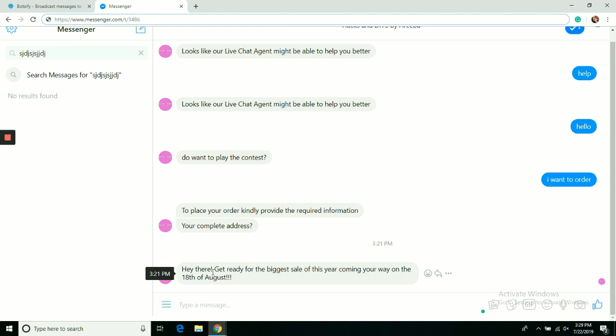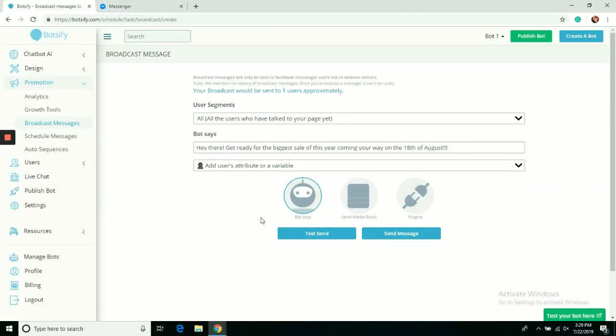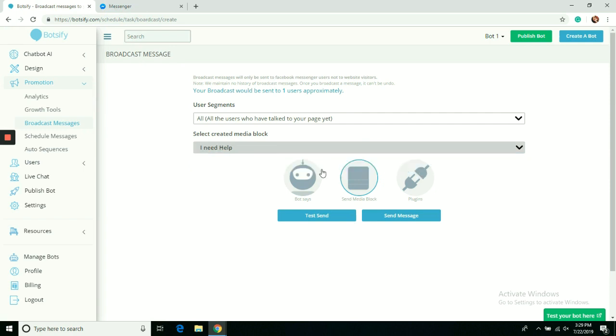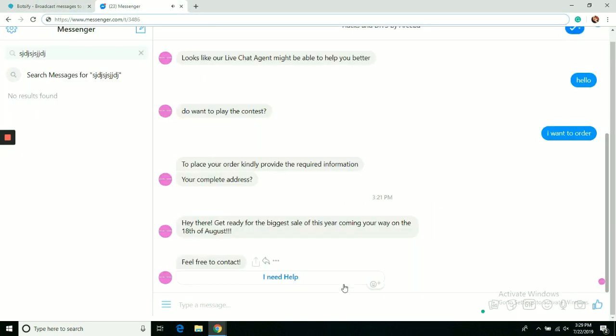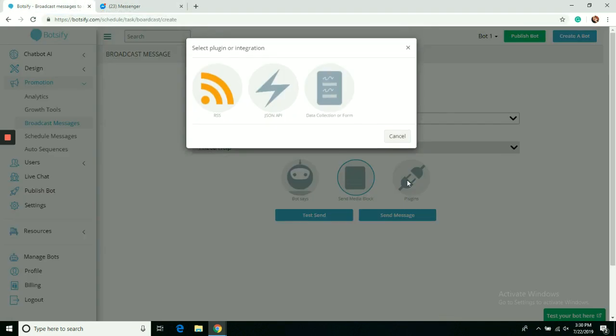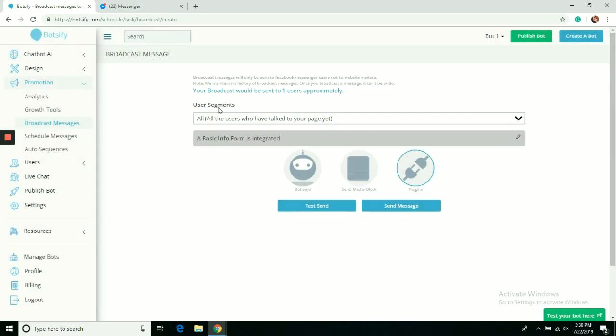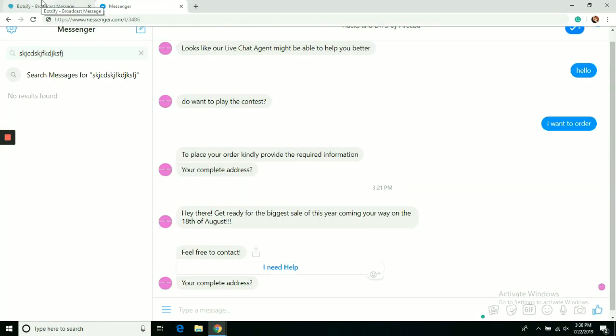Not too bad. Now, let's add a media block instead of a simple text response. Send the test broadcast and see what it looks like. Cool! Let's go back and try plugins in the bot response type. I'm going to trigger a form as my broadcast message. Sending it to test user, awesome.